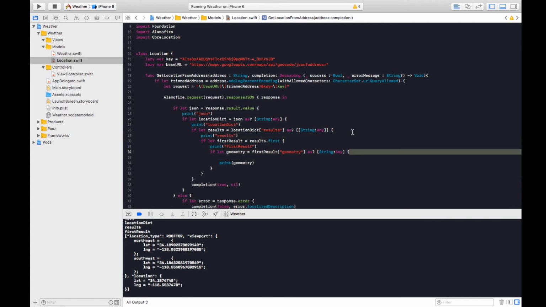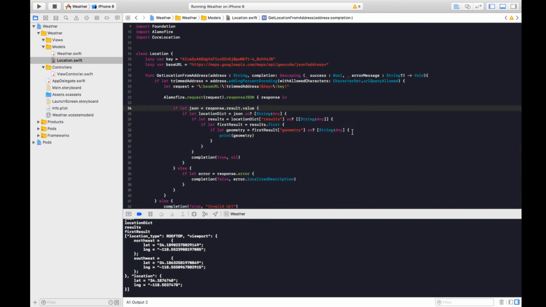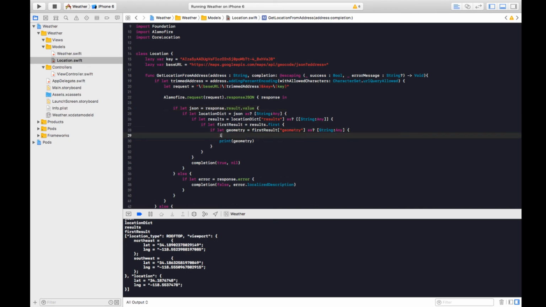And then let's delete all these print statements. And then it looks like what we're getting back is that whole thing. We're getting back this whole list of stuff, and all we want is this location. So now we can say that location equals geometry location as string any.